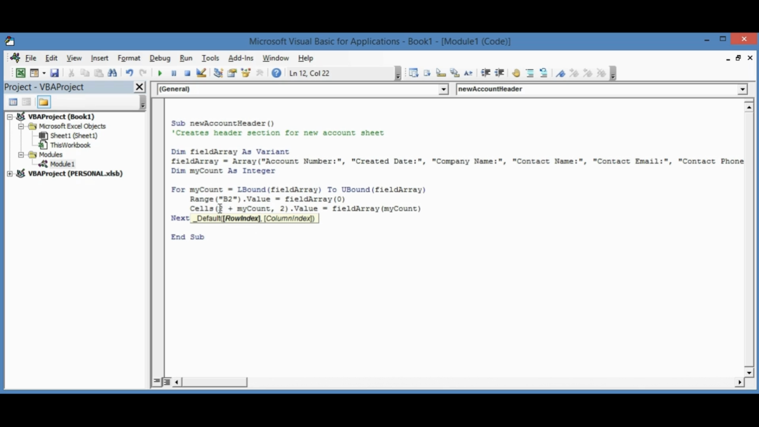Because we know that the first time through, lower bound field array is actually array element 0, the first time through this isn't going to have any impact on this row index. That's still going to be 2 because my count is 0. However, the next time around, we want to put field array element 1, which is created date, on row 3. Well, if my count is 1, 2 plus 1 is 3, and so on. So you see how that works.